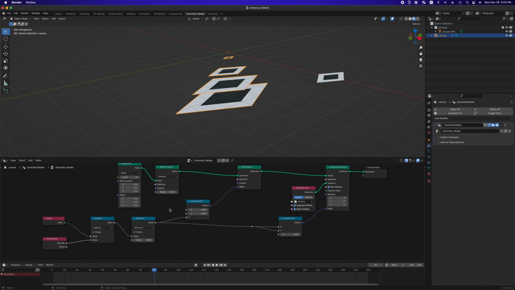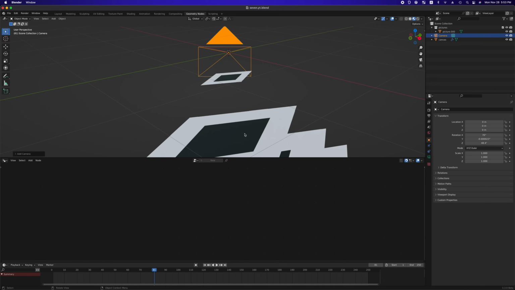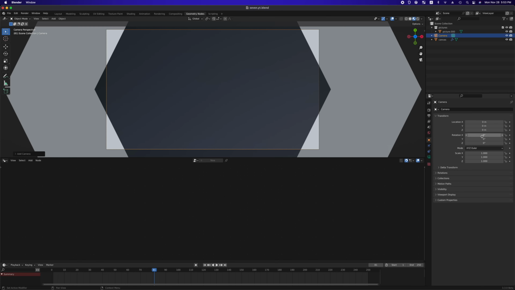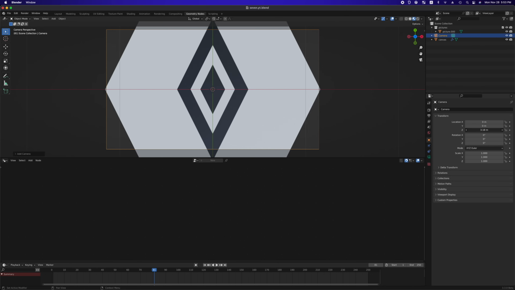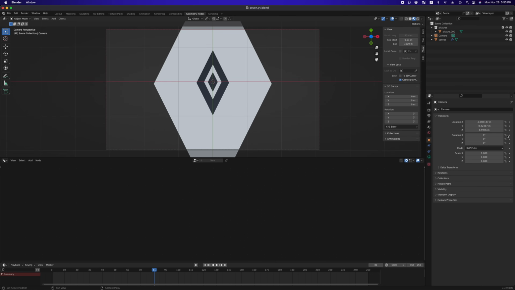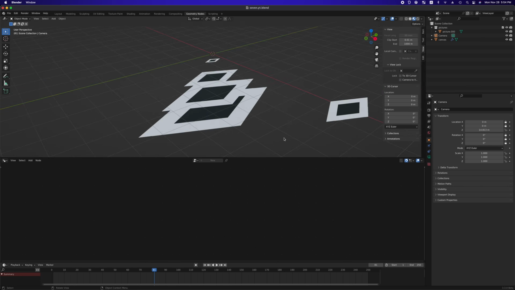It's time to introduce a camera to take picture of this canvas. So, after adding a camera, then hit numpad 0 to change viewpoint to this camera, and then we can set rotation values to 0 to make this camera directed straight down. And we can lock this camera to view, like this. We also can lock location or rotation value of camera respectively.